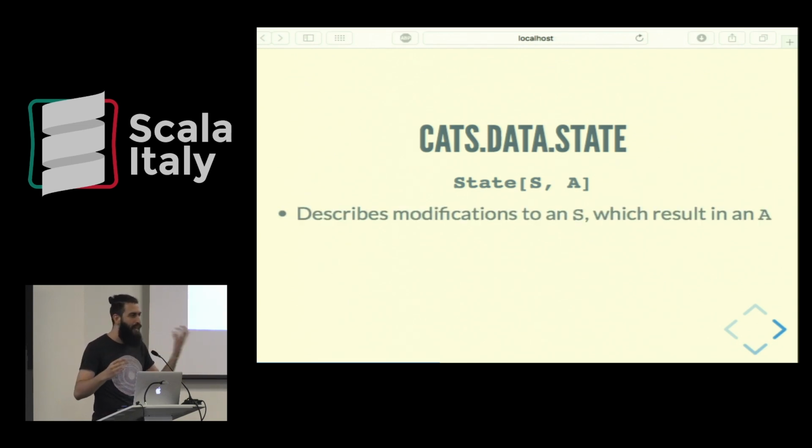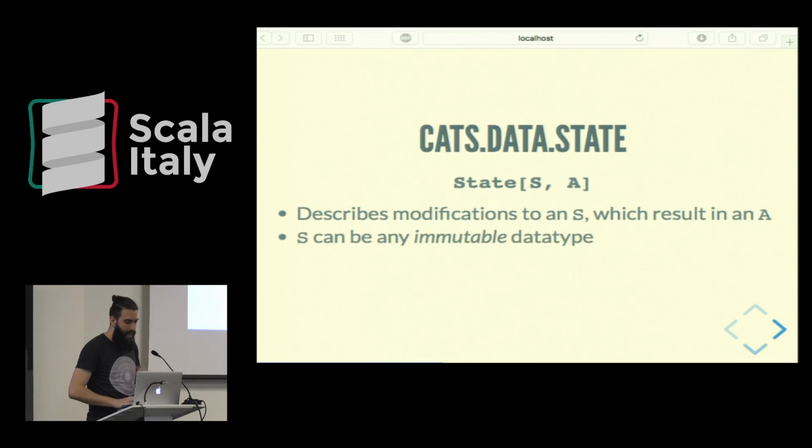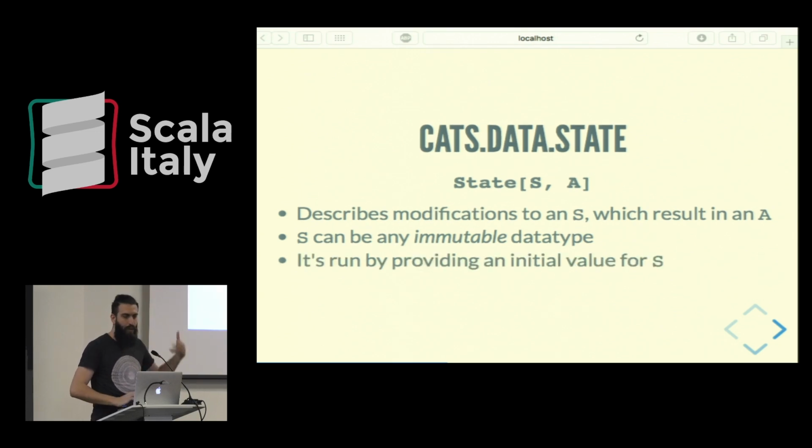So he says, if you give me an S, I can apply a series of modifications to it, which then result in an A. And S can be any immutable data type. So state basically describes how you take an immutable data type and have very varied copies of it until you get to a result. And I'm going to show you how it actually works. It's actually pretty simple. And since you like applying all these modifications to a given initial state, the way you run a state computation is simply by providing an initial value.